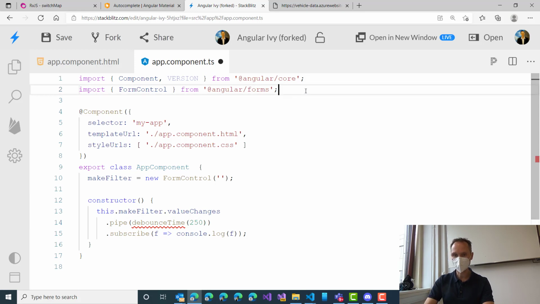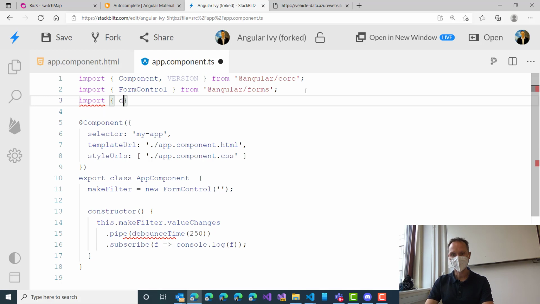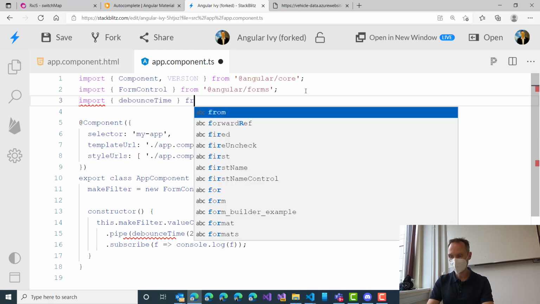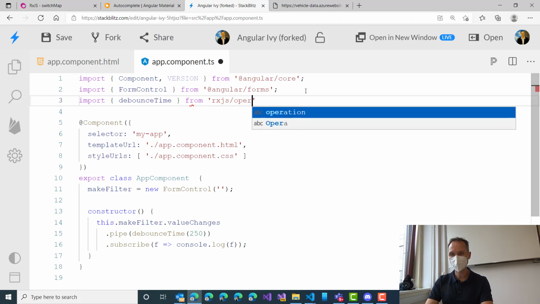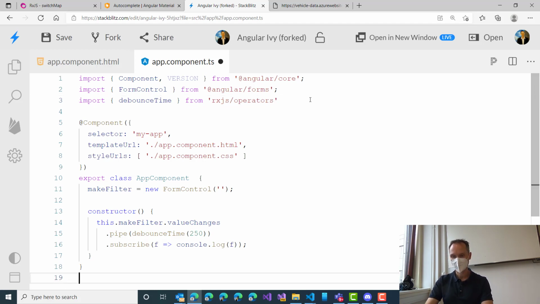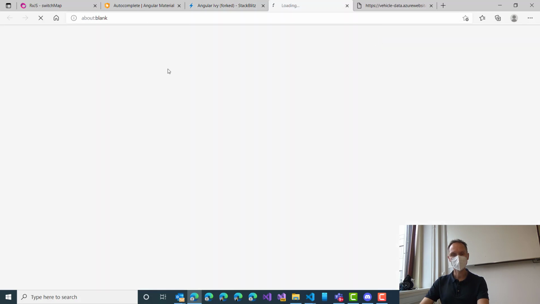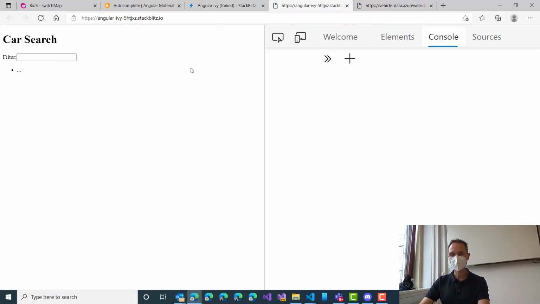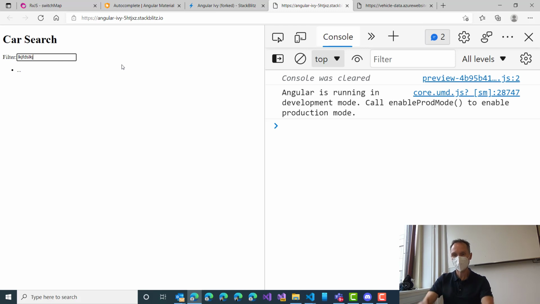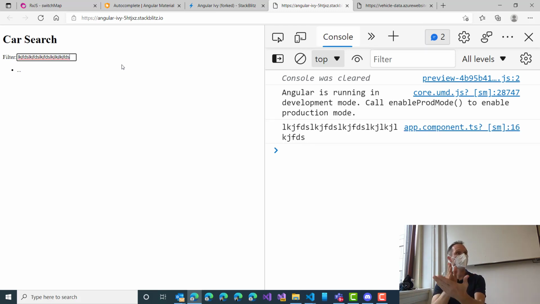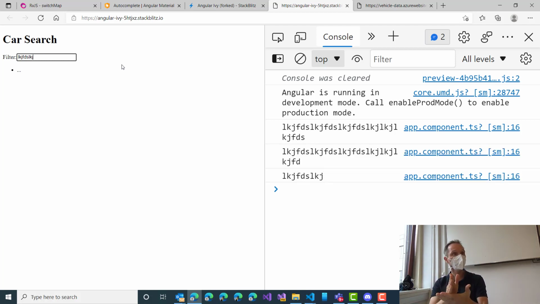Oh, it didn't import it properly, so I have to import it manually. debounceTime from rxjs/operators. Again, here, pipe, debounceTime, 250. If you did it properly, and you load the application again in a separate window, see if I type fast, nothing changes, and after 250 milliseconds I get a single console log. I can delete everything and I get a single log.